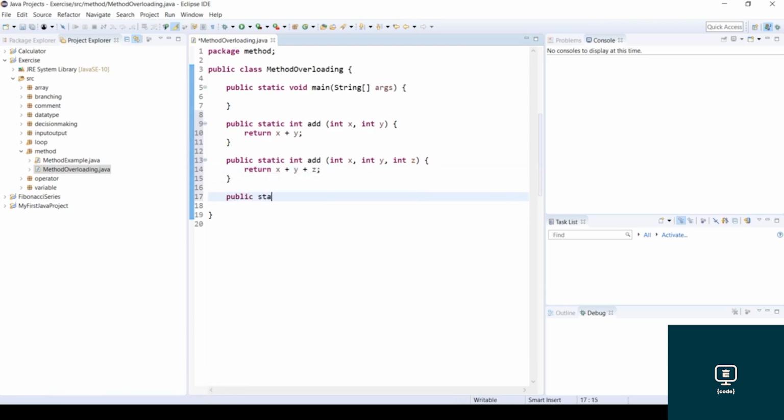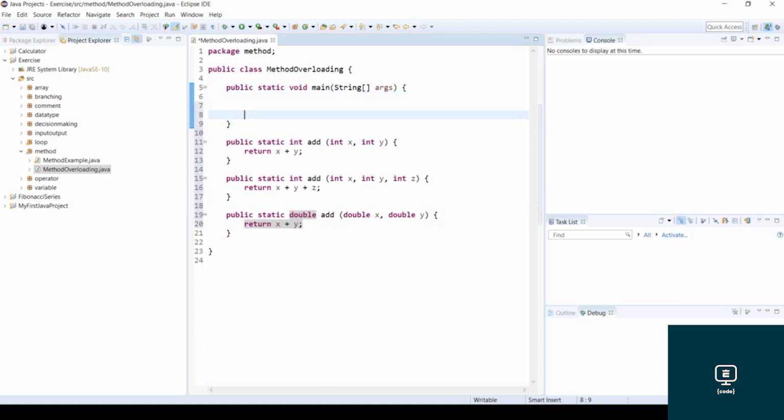Now let's declare a static double method add with the same name but 2 double parameters, x and y. This method returns x plus y. These 3 methods have the same name but different parameters. So let's call these methods from the main method. Let's see what happens.